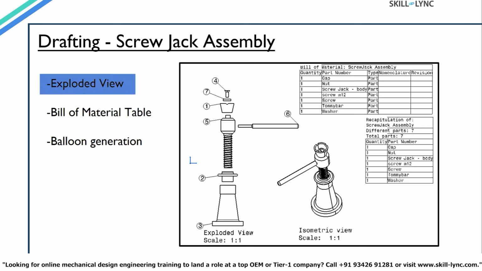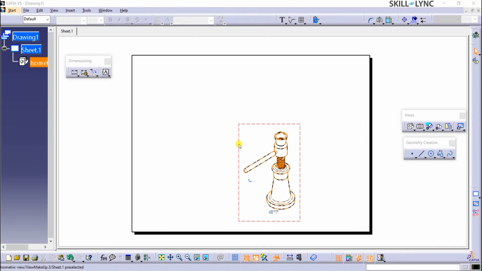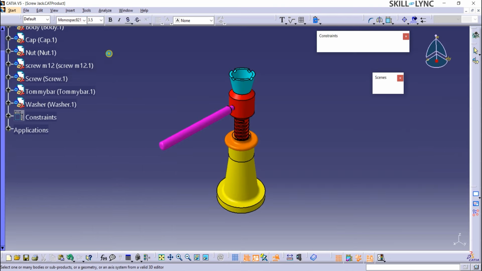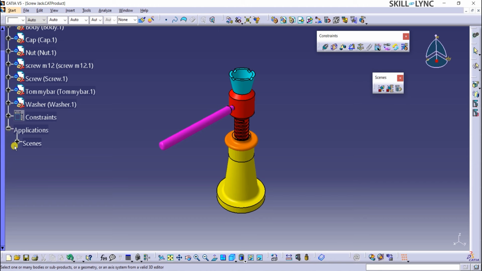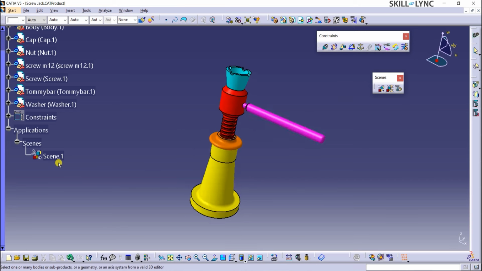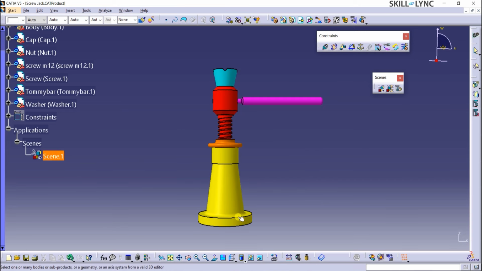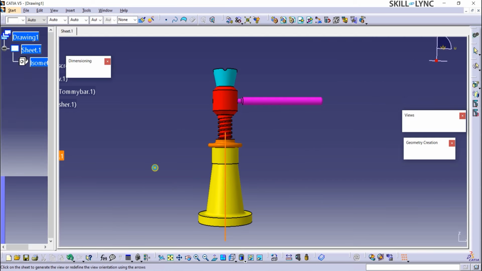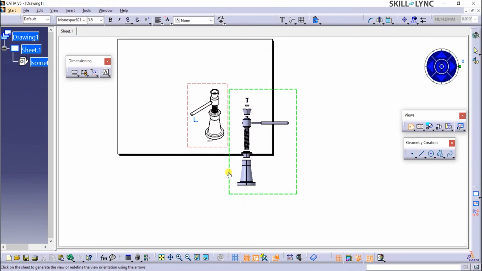Remember, we created an exploded view using scenes in the assembly workbench. We will now bring that view into the drawing. To do this, I will first select the isometric view command from the views toolbar in the drawing window, and then switch to the assembly model window. Here, I will expand the applications in the specification tree, then expand the scenes option. I will change the view to front view. Next, I will click on the scene 1 and then click anywhere on the model. The exploded view is brought to the drawing.